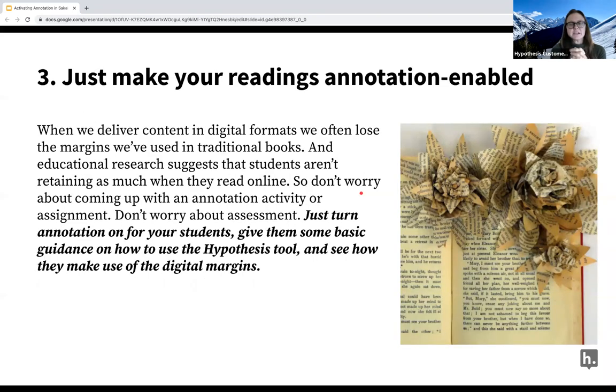You can enable annotation on your readings and see what happens. Do students annotate? What do they say? And what kind of connections do they create? I worked with an anthropology professor a couple days ago, and she turned on annotations on every academic article she gave her students, just to see if they would take notes for future research and what they discussed. What she found is, even though she did not require annotations, the students wanted to participate in annotating with each other.